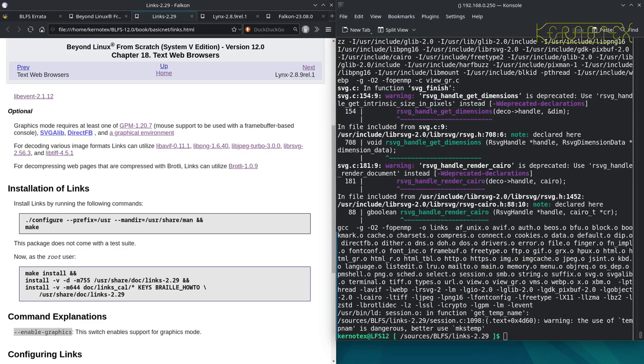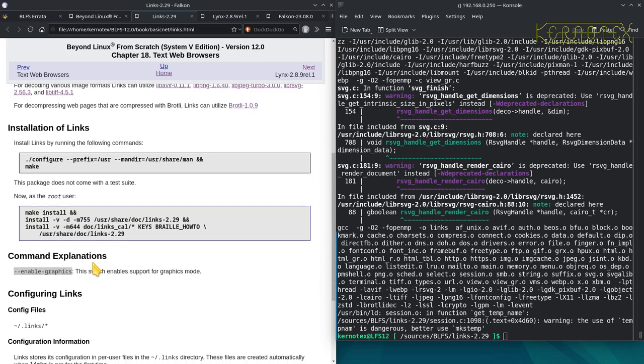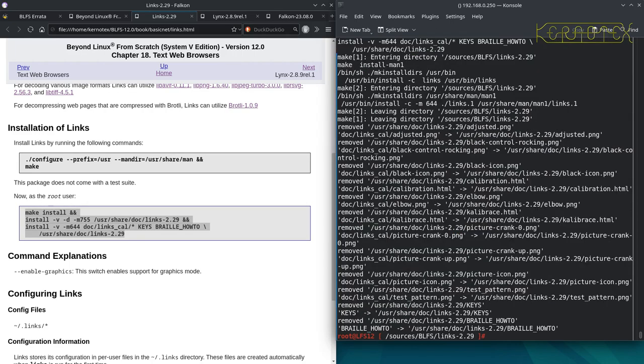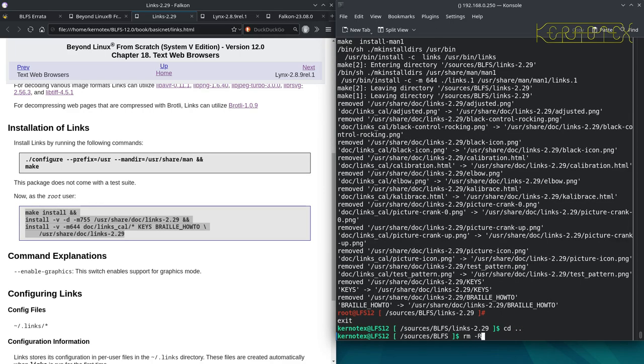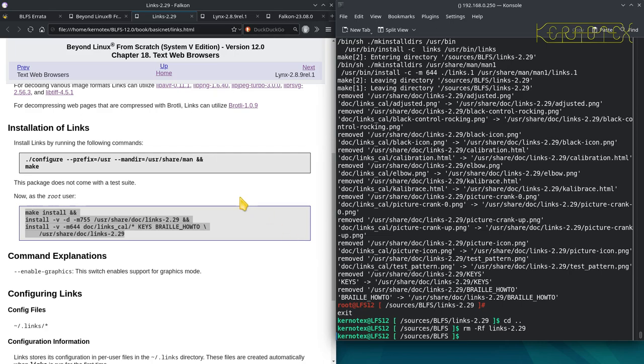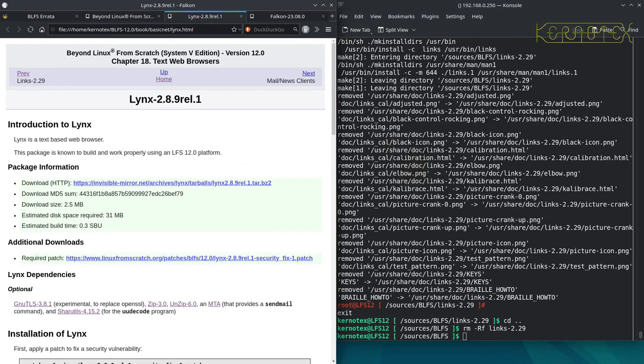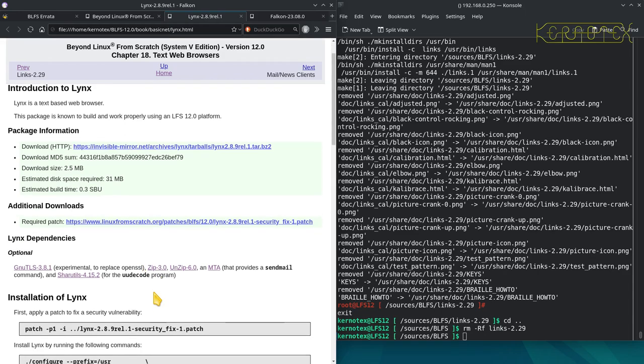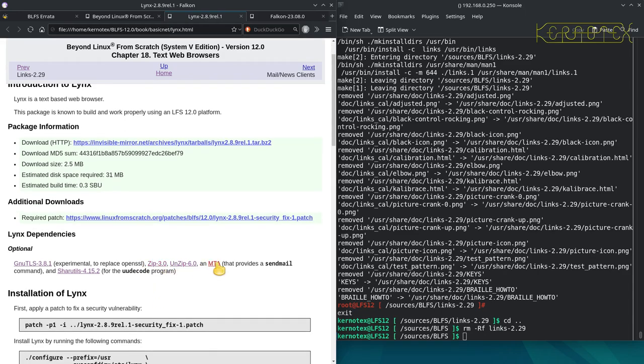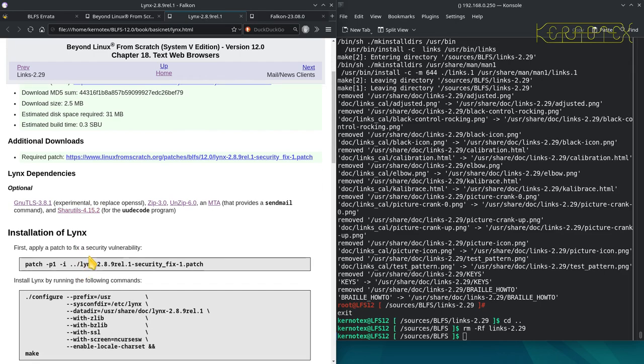And looks like that's finished. So now let's install the package with these commands. And that's done. So that's Links. I'll mark that as built. And we'll look at Links now. And that wants, well, GNU TLS is optional and it's experimental as well to replace OpenSSL, so we're not particularly bothered about that. And we can see we've got these installed as well.